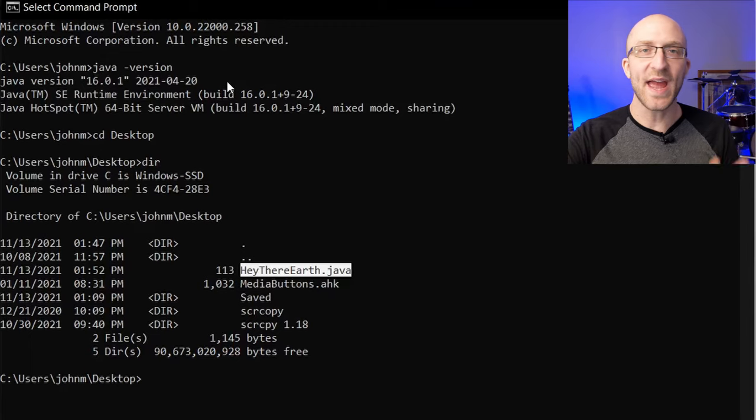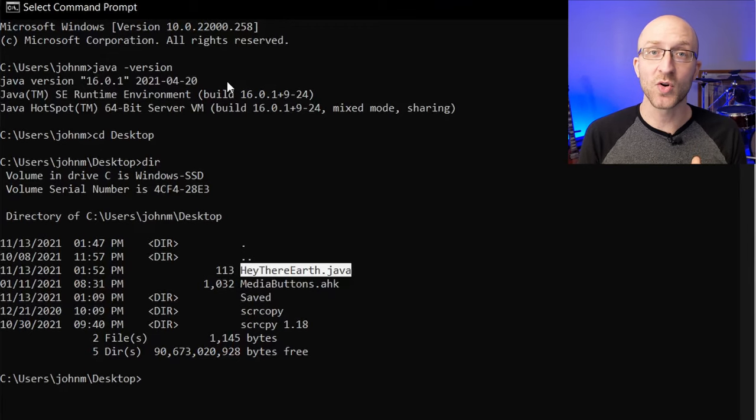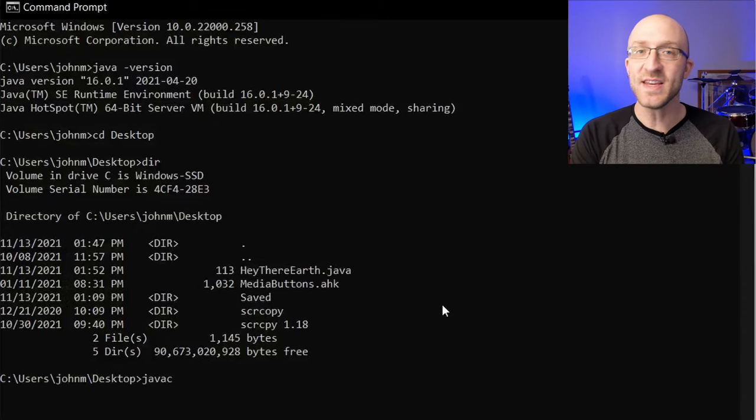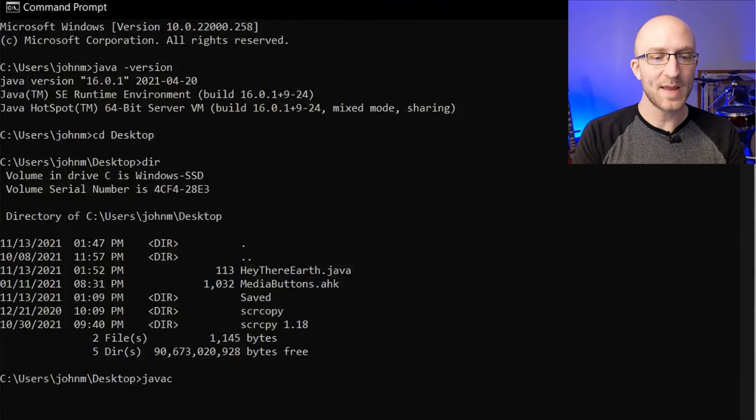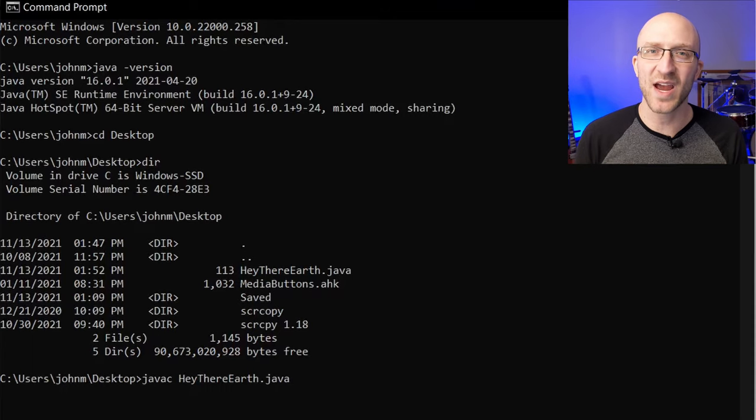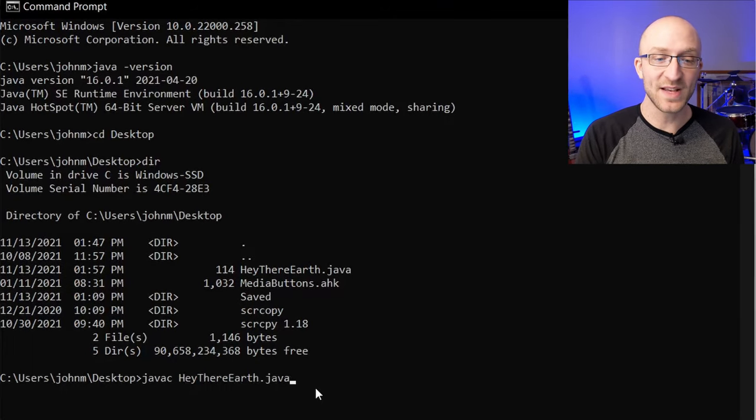So now what do we enter to run our Java program? Well, actually, before we can run it, we have to compile it into something that the computer can understand and run called bytecode. To compile it, we'll use the javac command. Javac for the Java compiler. Makes sense, right? So just type in javac and then the name of the file that you want to compile. So for me, it's Hey There Earth.java. Make sure you put the .java file extension in there or you'll probably get some kind of error. So just enter that and then press enter.